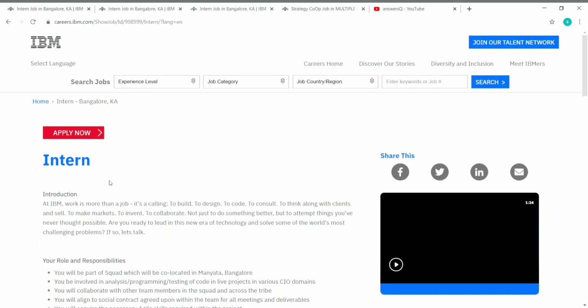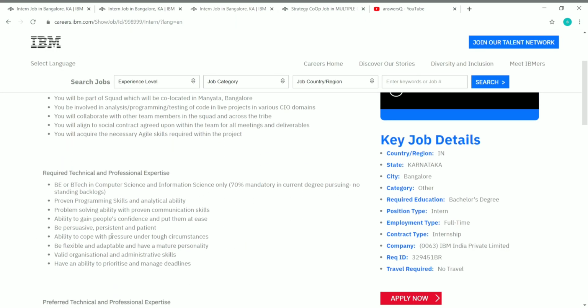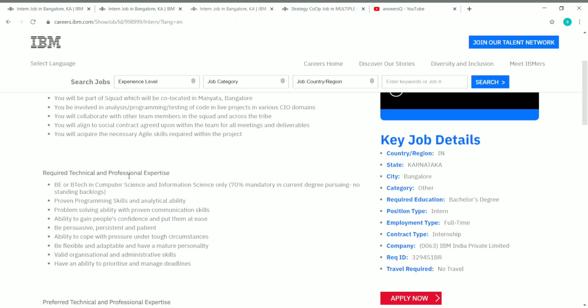And the third one is an internship where you will be working with a squad in Manyata, Bangalore. And you will be involved in analysis, programming and testing of different codes and live projects in various CIO domains. And you will also be collaborating with other team members in the squad. And you should also be aligning to the social contract agreed upon with the team for all meetings and deliverables. And here they have given all the things that you need to know, role and responsibilities, required technical expertise.